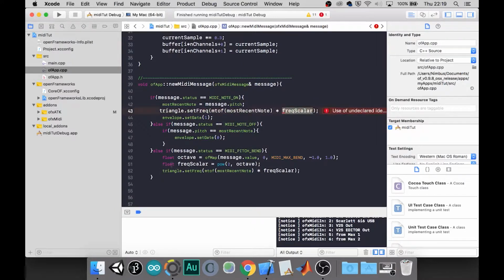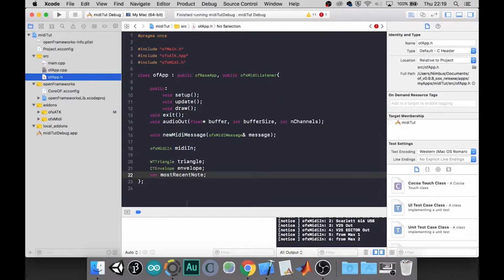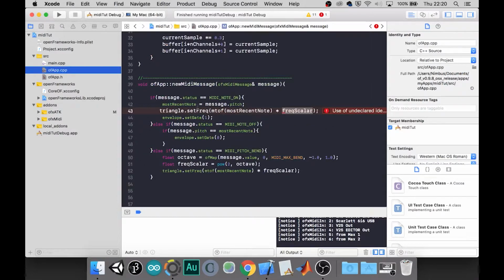We make that variable here, so this cannot use it. What we can do to simplify that, or to fix this, is make this a locally global variable. So float frequency scalar, and then we'll get rid of this float here, so we don't need to remake that. When this application runs, at least in this compiler, it will assume that value to be a 0 since we did not instantiate it.